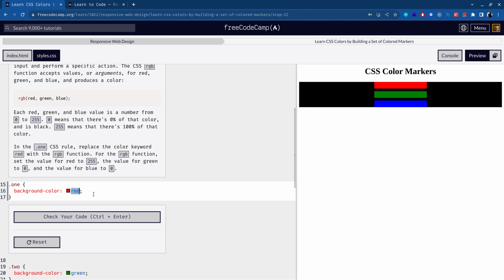Okay, let's replace this with RGB. For the RGB function, set the value for red to 255, so it's R, G and B. So R is for red, so the first parameter is for red, second for green and third for blue. And now we have 100% red and no green and no blue, which is basically red in color. So this is red now.